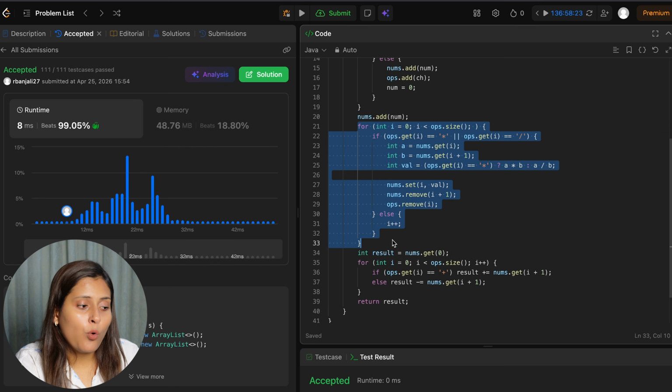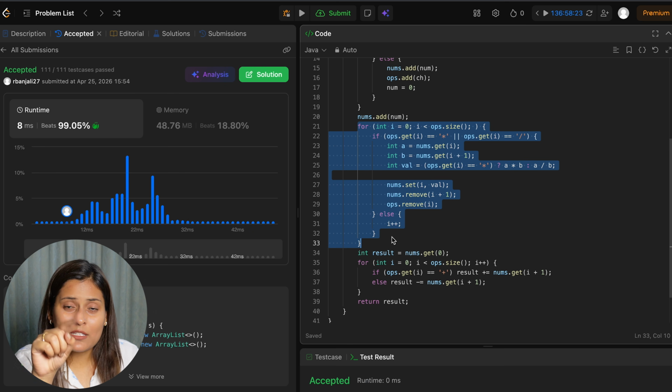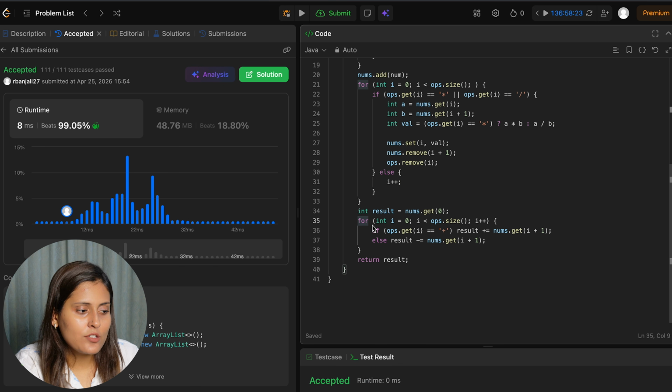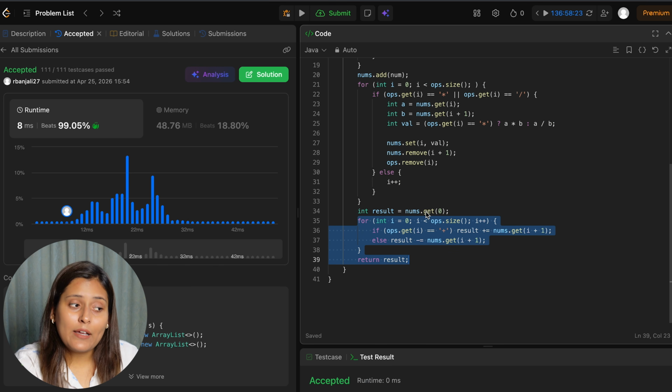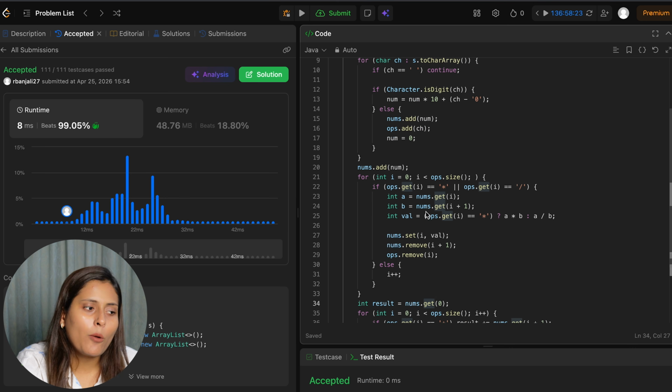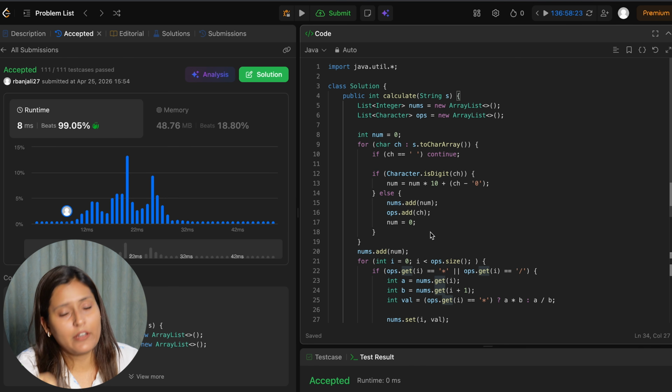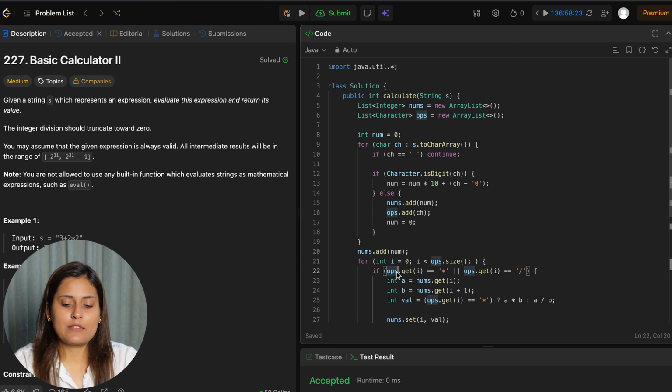Similarly inside this O of n, but multiplied by how many times the multiply or divide operators are there. Let's say k. So O of m into k, and here in this case O of n again. So it is not optimal. How can we optimize this such that these many O of n will reduce? So let's try to optimize this.